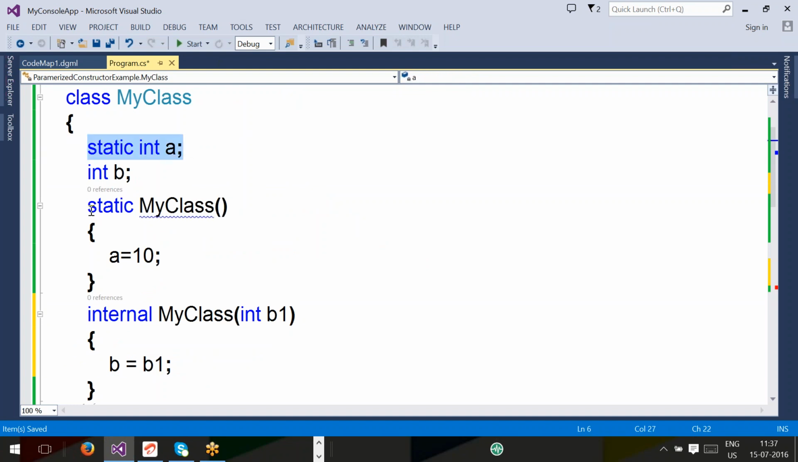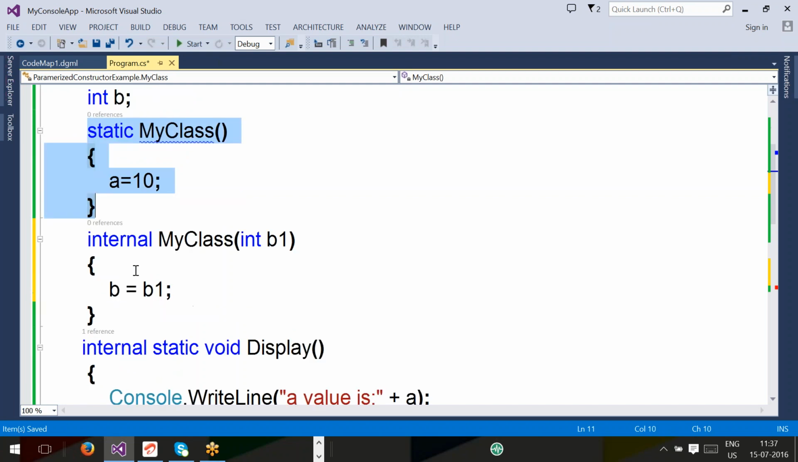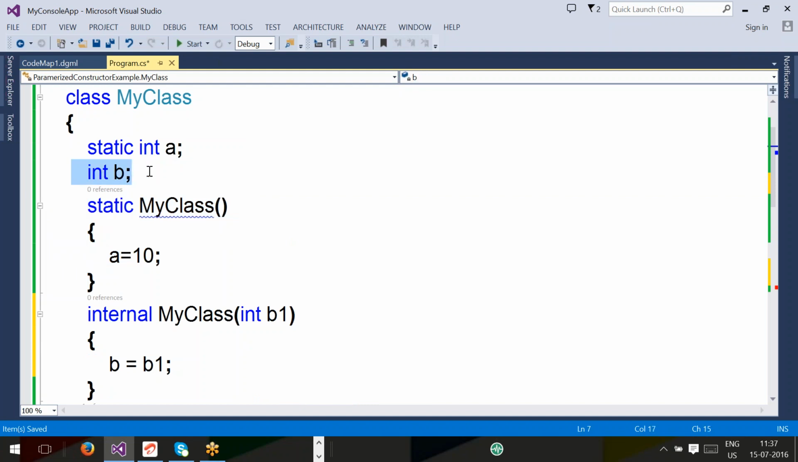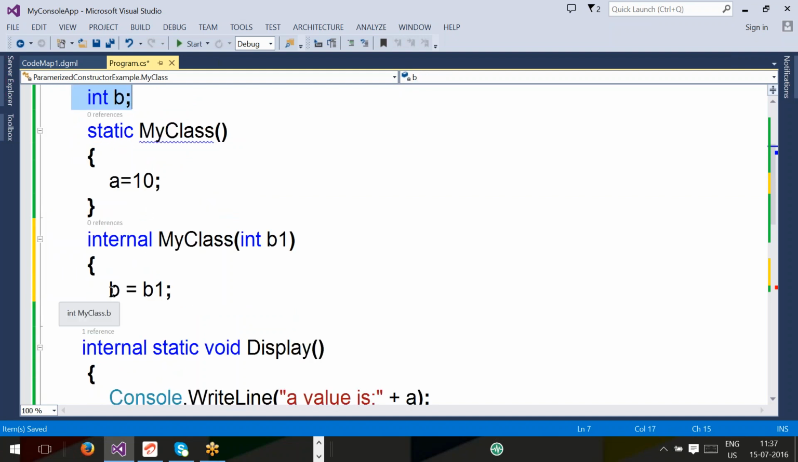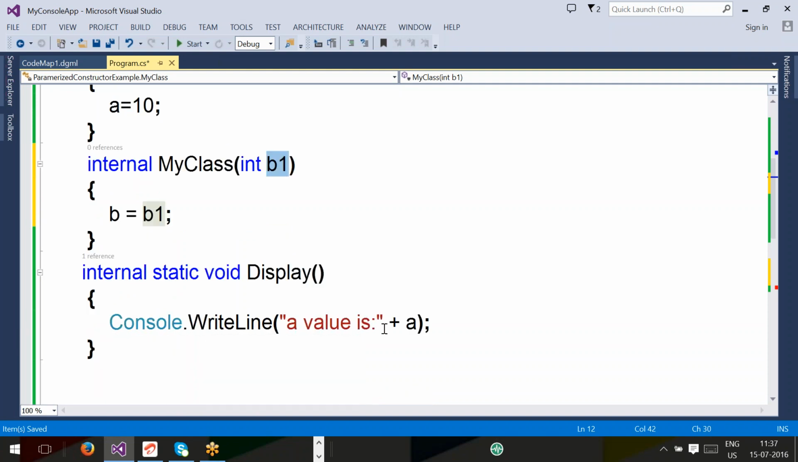Static variable. This we are initializing within the static constructor. b is what variable? Instance variable. The instance variable we are initializing within the instance constructor. To initialize instance variable b, we are using a parameter called b1. And the static variable a we are displaying within which method? Static method. So that's why we write the method name as displayA. DisplayA is a static method.